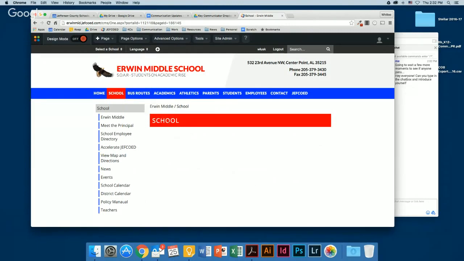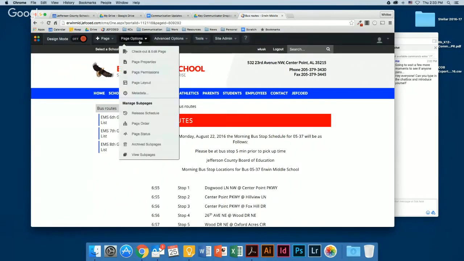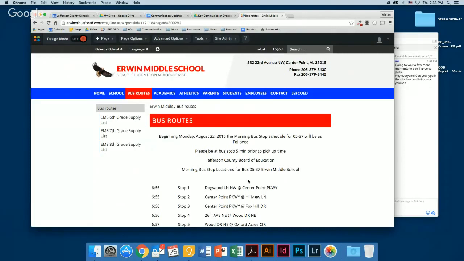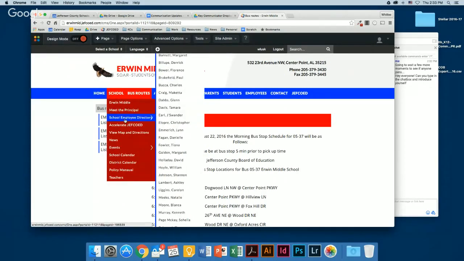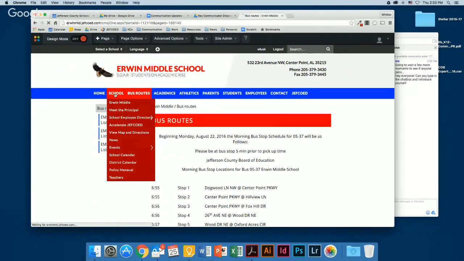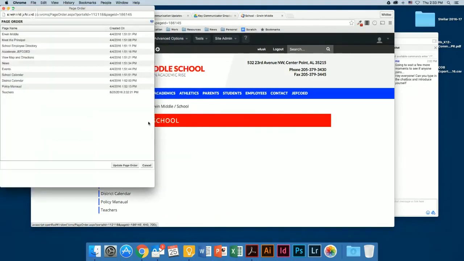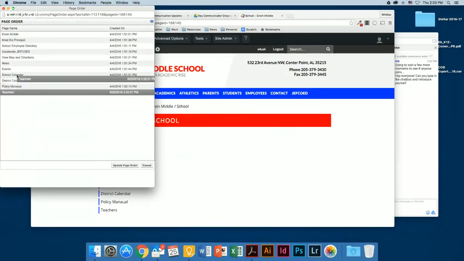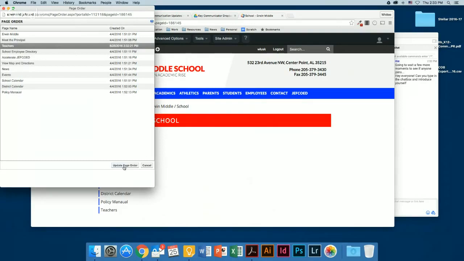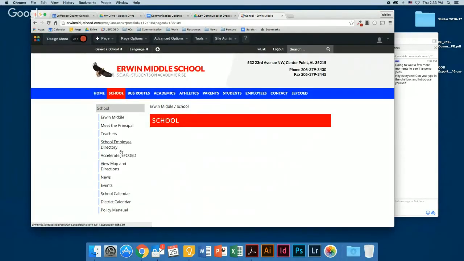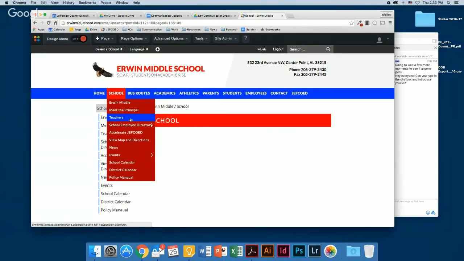So if you're on school, it's going to give you page options for school. If you're on bus routes and you click this, it's going to obviously give you that page's options. So think about that as well. I think that'll help too. So I'm going to click back on school, go to page options, page order, and I'm going to move teachers up to right underneath meet the principal, and then just hit update page order, and then teachers is now here.